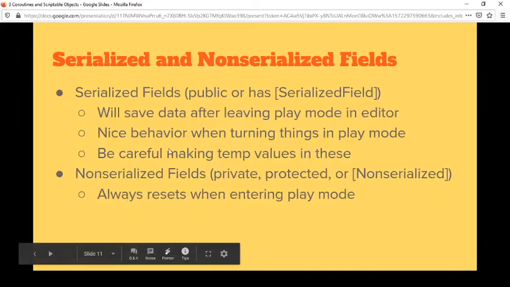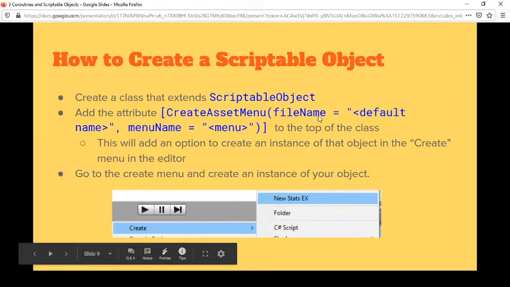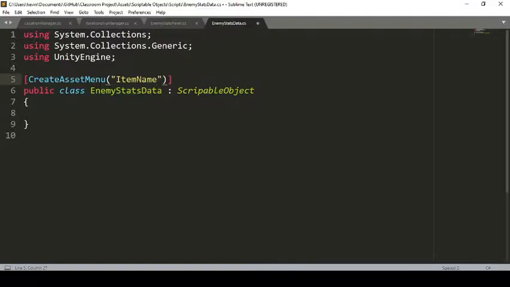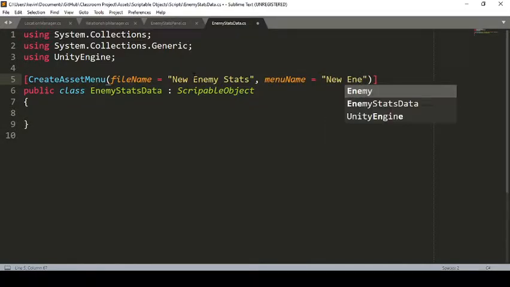Excuse me while I peek at my slides. File name and menu name. So we're going to say the file name is, let's say just, new enemy stats. And the menu name is also new enemy stats. We're going to be boring.